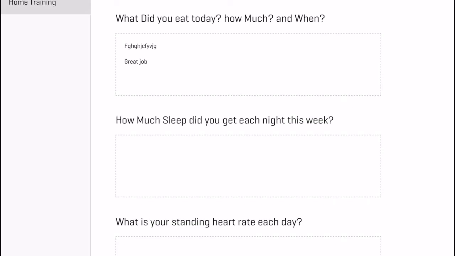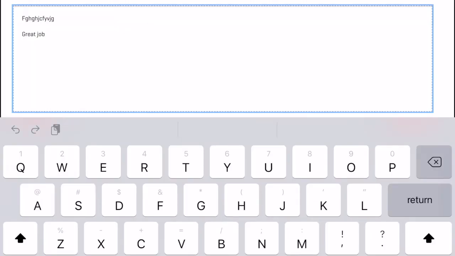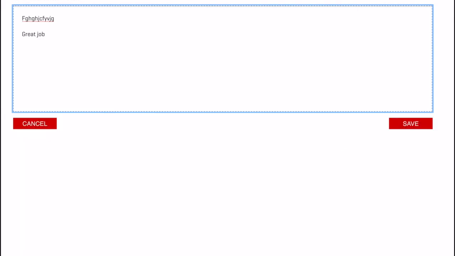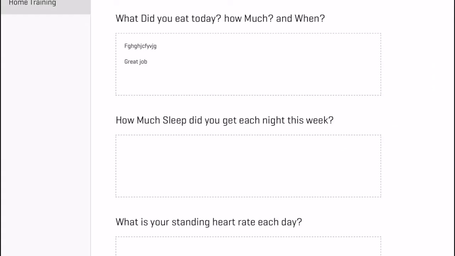I also want to touch on the performance side. The performance journal is something that has gotten a lot of use, especially during the COVID timeframe. I just went ahead and put some gibberish in here, but the performance journal is meant to extract valuable information from your athletes or your coaches and personnel when they can't be there in person. These are questions, again, created by an administrator. What did you eat today? How much and when? How much sleep did you get last night? And what's your standing heart rate?